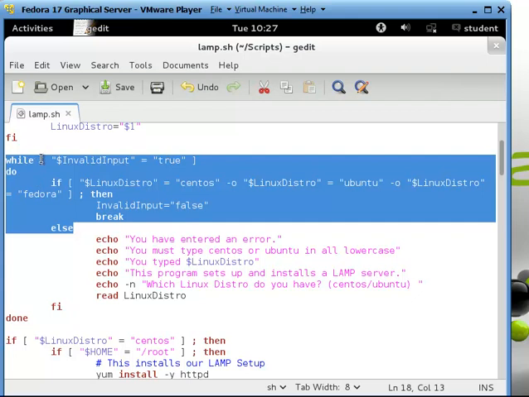So we're just going to keep repeating. That's why we're saying while invalid input, while they continue to input the wrong input, we're going to keep asking them over and over again until they get it right. Does that make sense to everybody? That's what we're doing here.